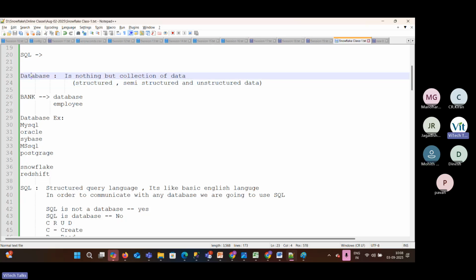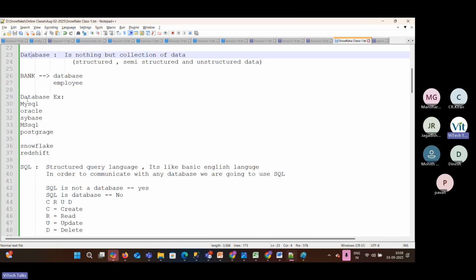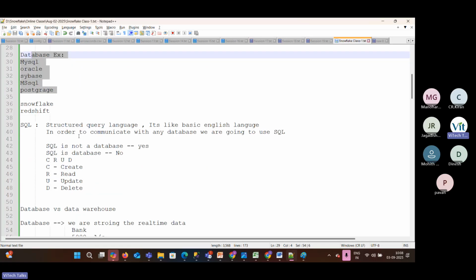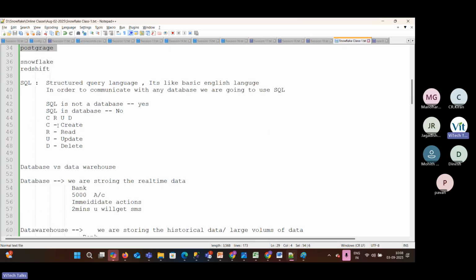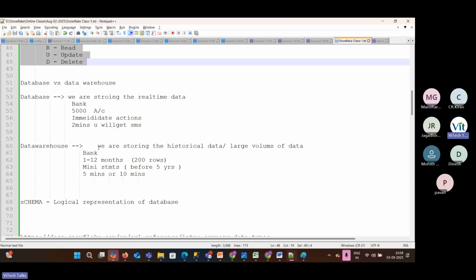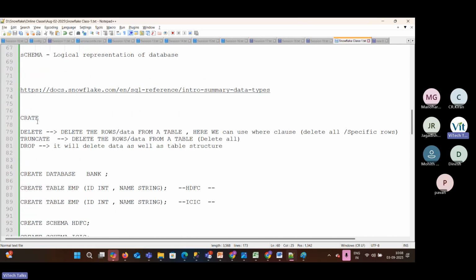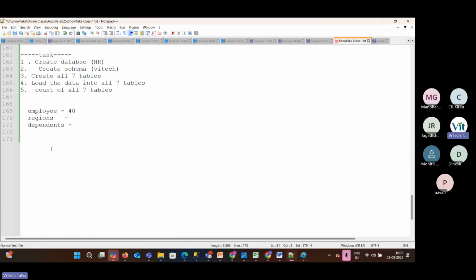So what is a database and what are the different kinds of databases? What is SQL? SQL is not a database. In order to communicate with any database we use SQL. What kind of operations we can perform using SQL, what is a database and what is a data warehouse, what is a schema, how to create a table, and the major difference between delete, truncate, and drop. This is what we saw yesterday.